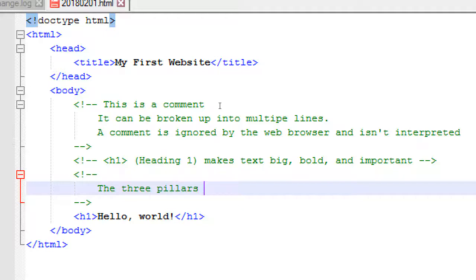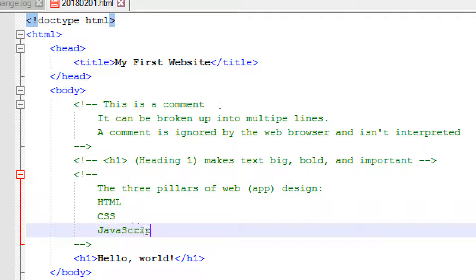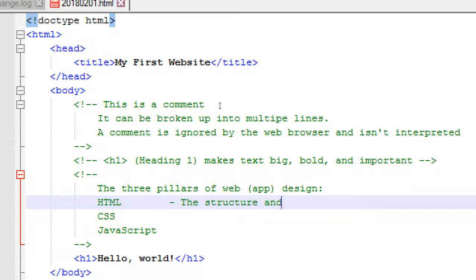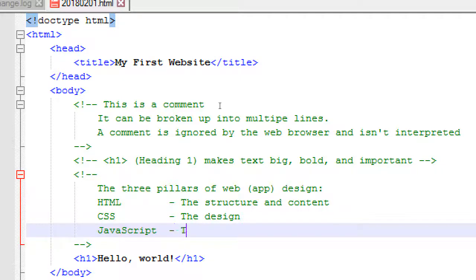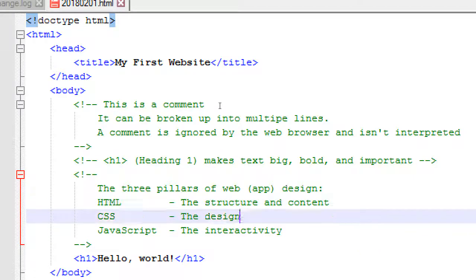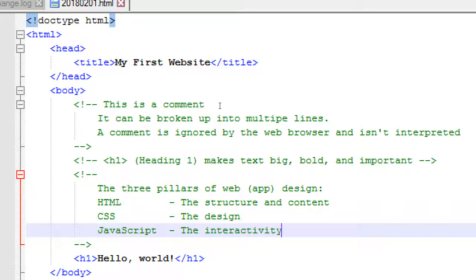The 3 pillars of web app design: HTML, CSS, JavaScript, the structure and content, the design, the interactivity. So what the app is and what the text is and the pictures and that sort of thing, HTML. The colors, your drop shadows, your alignment of things, your columns, CSS. What it does, the user logs in. The user saves a picture. The user uploads to the database, JavaScript, the interactivity.